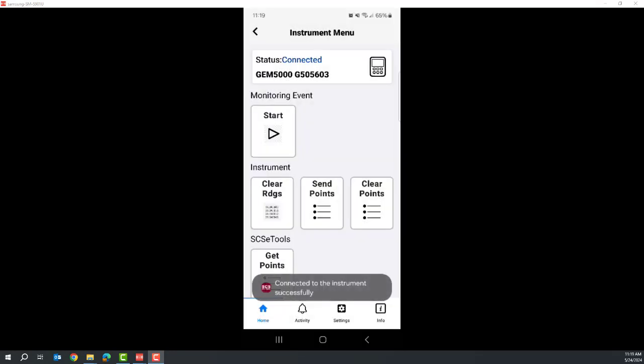Once we've connected to the instrument, you'll see the status says connected. We have our serial number and all of that there. We have a couple different options here. There's the monitoring event, and underneath of that is your configurations for the instrument itself. Currently the options are to clear readings, so if you want to clear any readings off of the instrument, you can select that. Send points, so if you've got to send your routes files and all of that type of stuff to the instrument, you can do that from there, and then clear points.